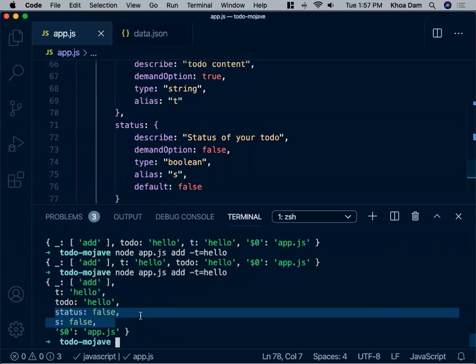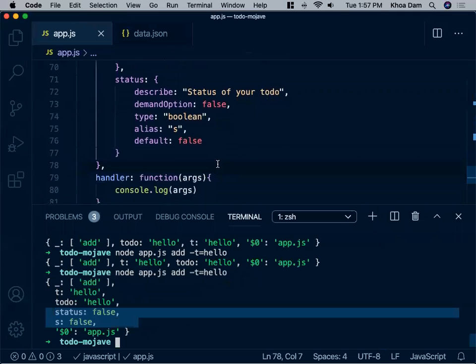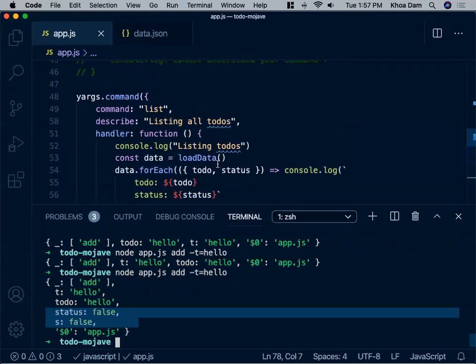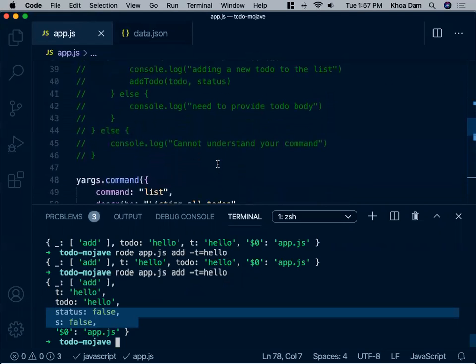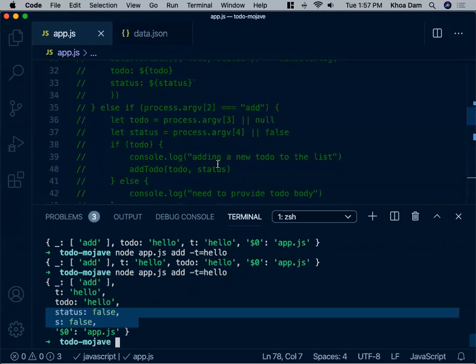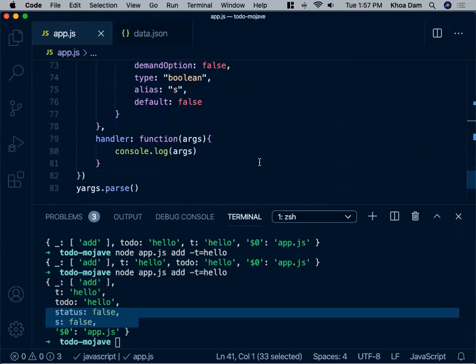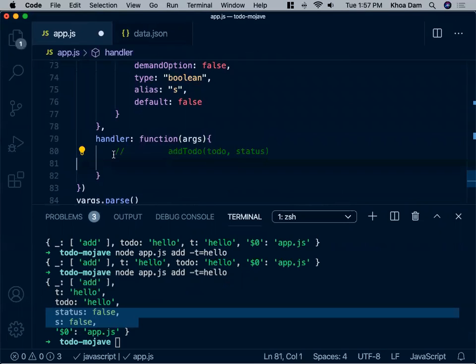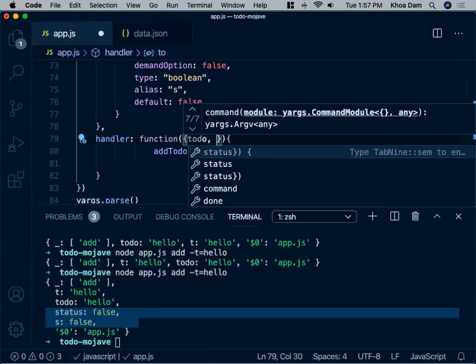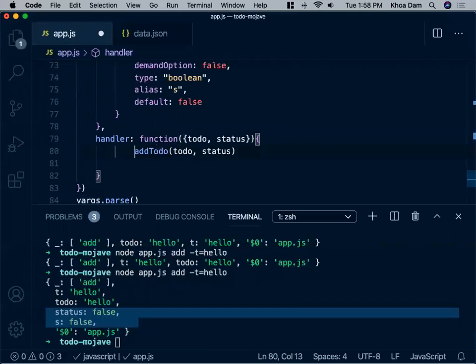Too small, make it bigger. So now we have everything we want. Now we need to call the function up here. Where is it? Okay, here. Very simple, copy that, go down, put it in. Instead of console log, I'm gonna call that function. And I'm gonna call to do and status inside the Yargs. So I'm gonna destructure it and I'm gonna call to do status. Simple.